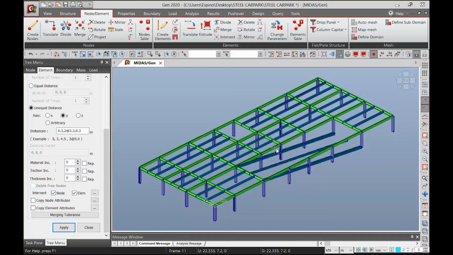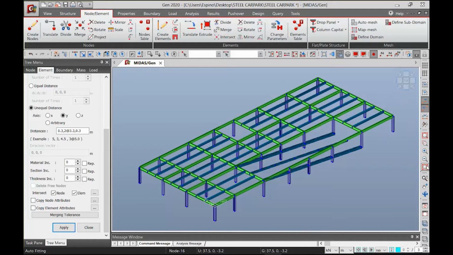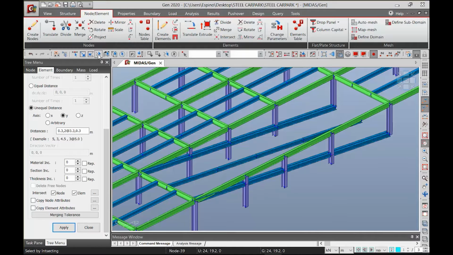After I have created the beams for the ramps, what I will do next is to delete the portion of the ramp that is not actually part of the model. So let me use the zoom by window, and using the select single, I can just select the outer portion of the ramp. Using the delete key on our keyboard, you can easily delete the elements.